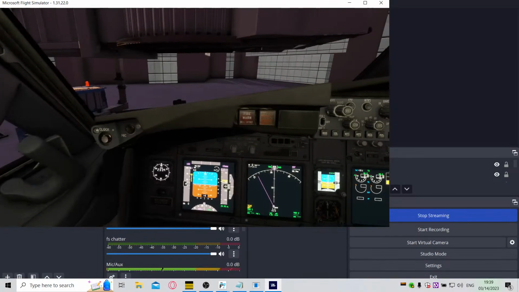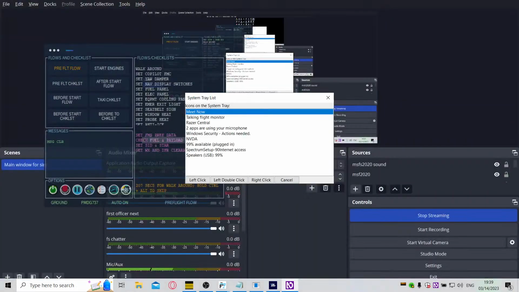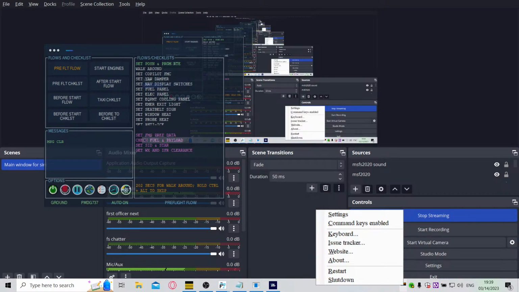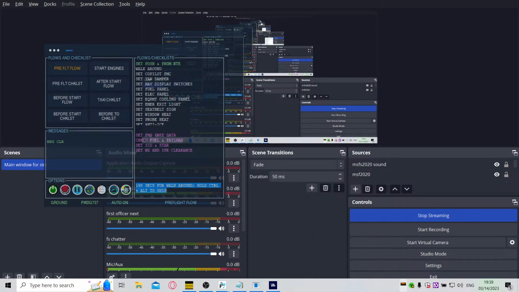Nothing. This is so stupid. Quebec ready to taxi IFR. Come on, TFM.